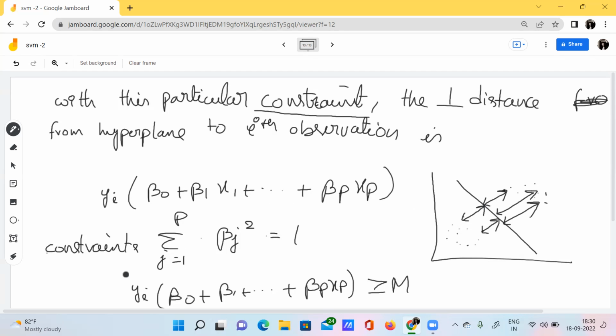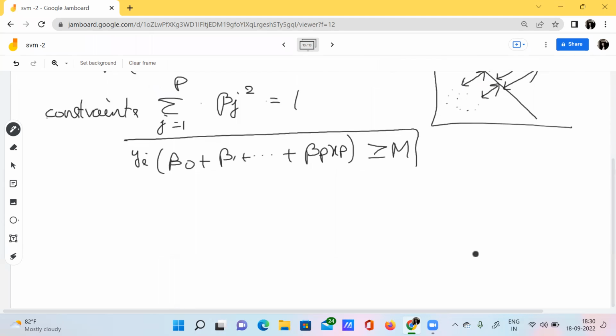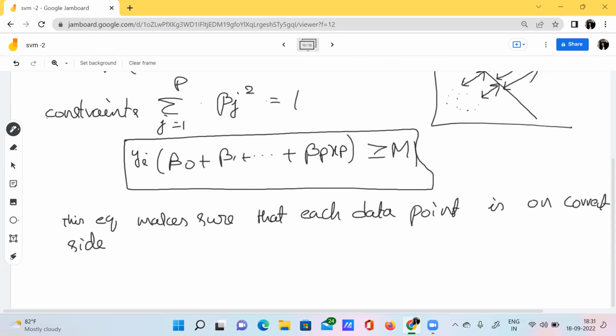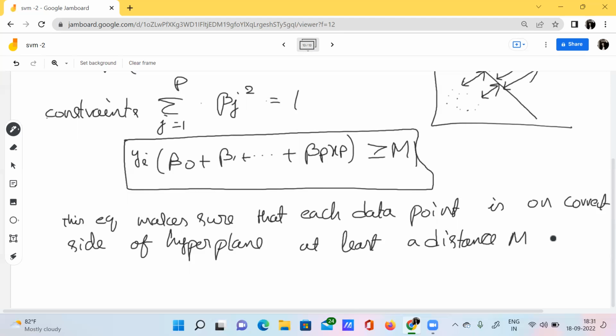So this particular equation here, see here, this equation makes sure that each data point is on the correct side of the hyperplane, at least at distance m away from the hyperplane.